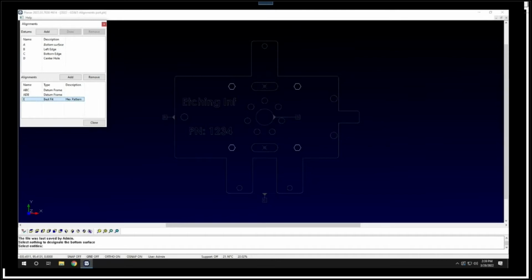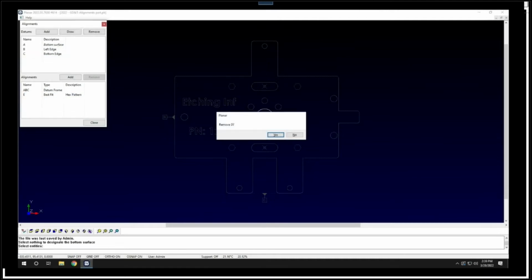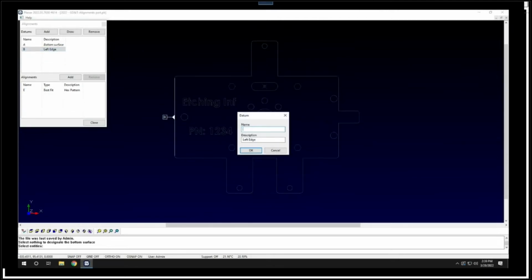And then if you wanted to, you can also create these best fit patterns. In this case, let's say I want to use the hex pattern as my alignment. I can highlight individual features to create it that way. So how did we get there? Let's go through that real quick.